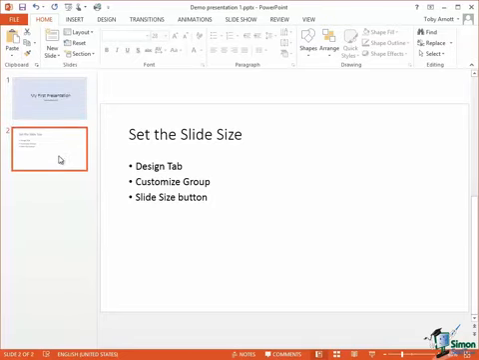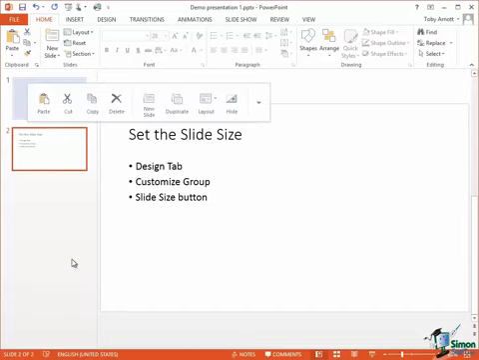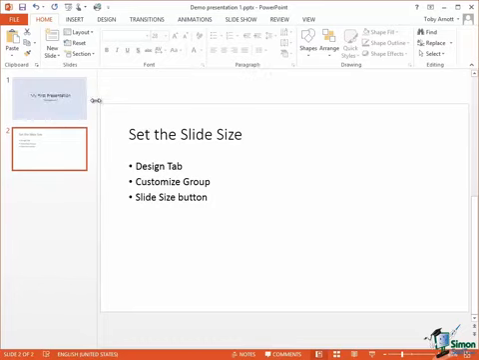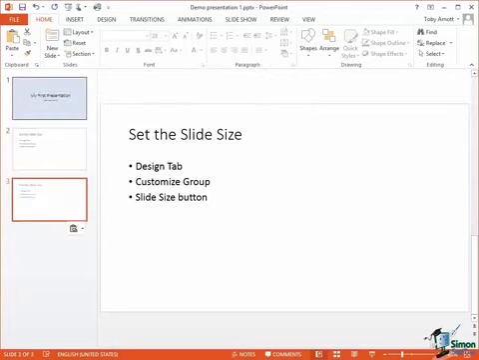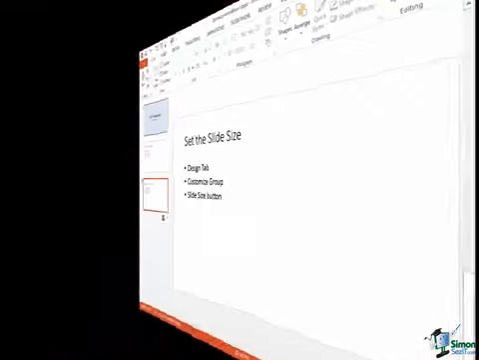Alternatively, if I'm using touch, let me just touch on slide 2. That brings up the mini bar. Tap on copy. Again, tap slide 2 and tap on paste. And I've done copy and paste using touch in that case.